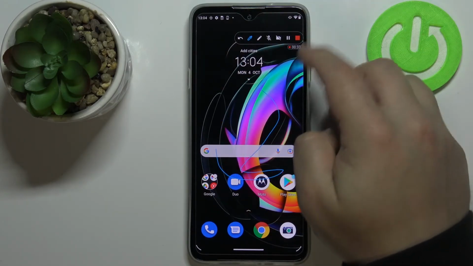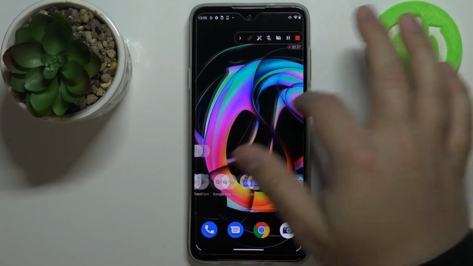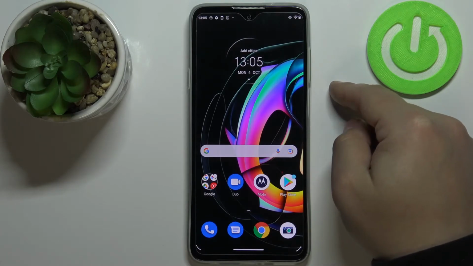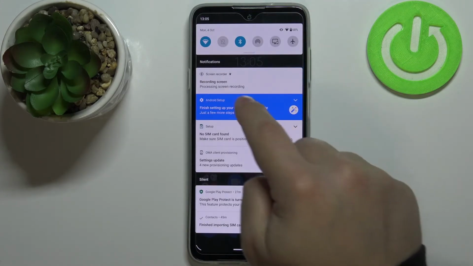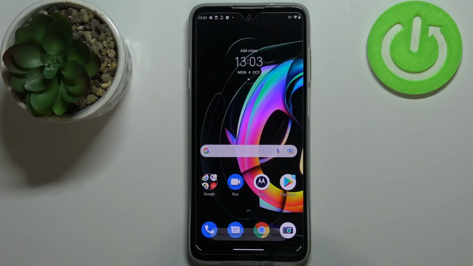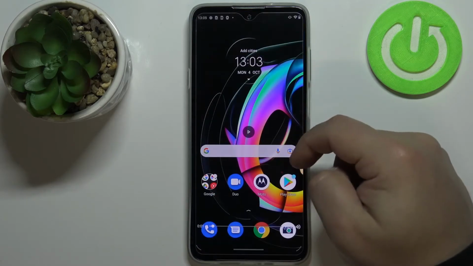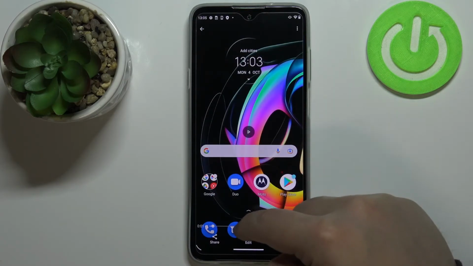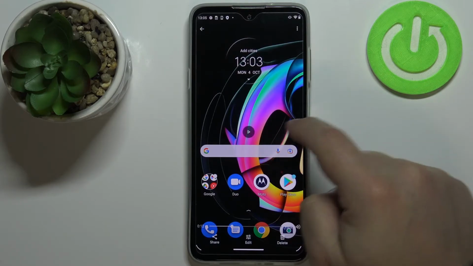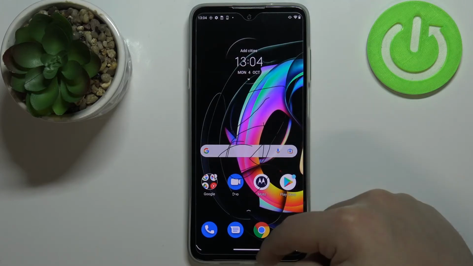Okay, and once you're done recording, let's say you don't want to record anymore, you can tap on stop to stop and save your recording. You will get a notification that the recording was saved. You can tap on it and view your recording right here. As you can see, it's playing.